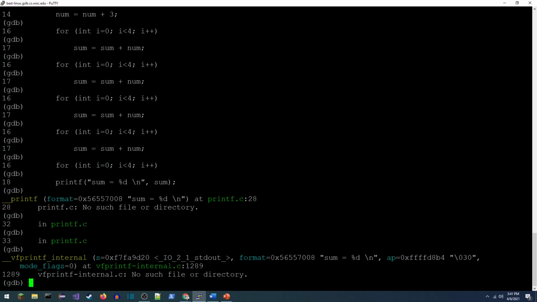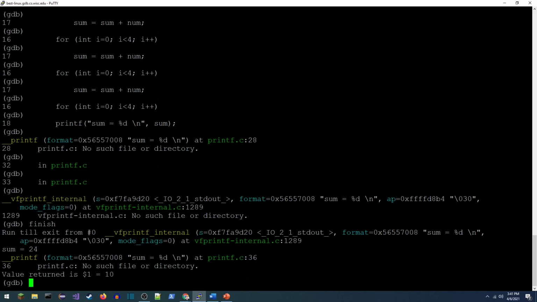In order to just advance through a function and get to the end, the command is finish, and I can see that it's now finished printf. It's telling me the value returned is 10. That's not the actual sum. The sum was 24, so it's not printing out what it actually prints. This is just giving me the return value of that function, which is a number in this case.